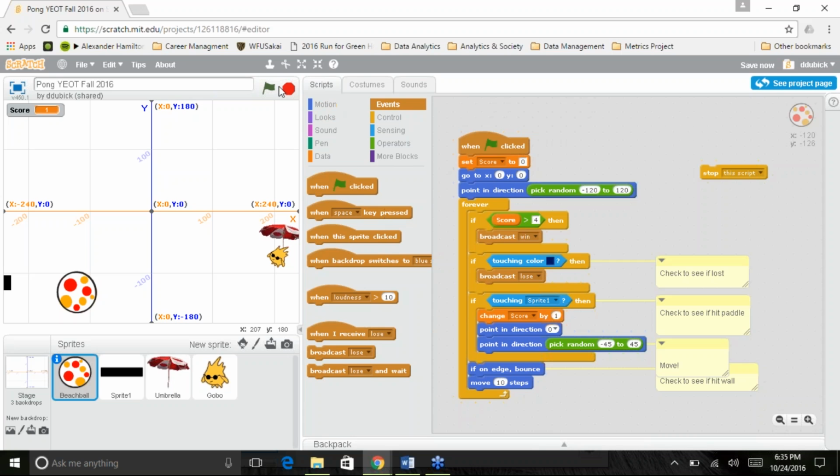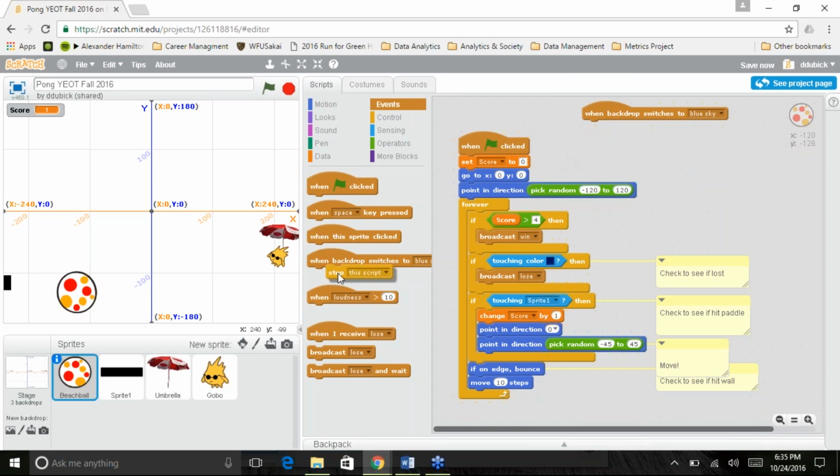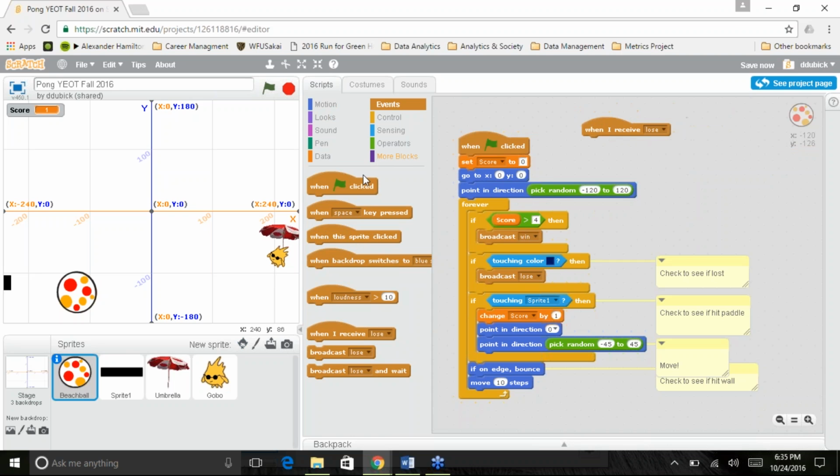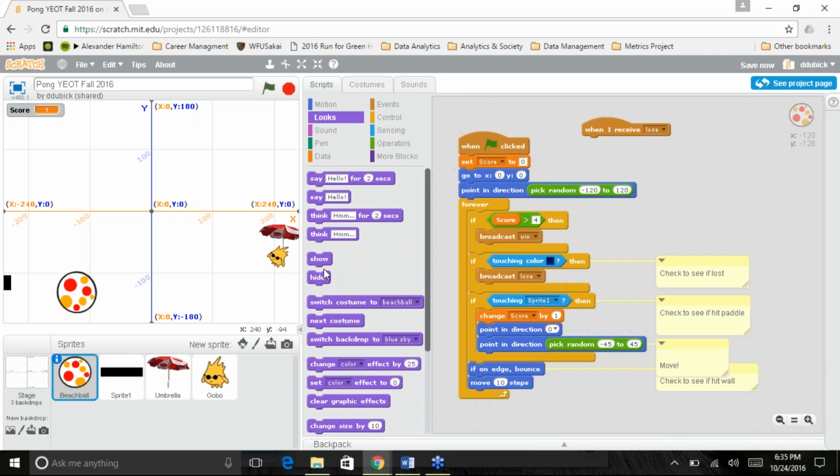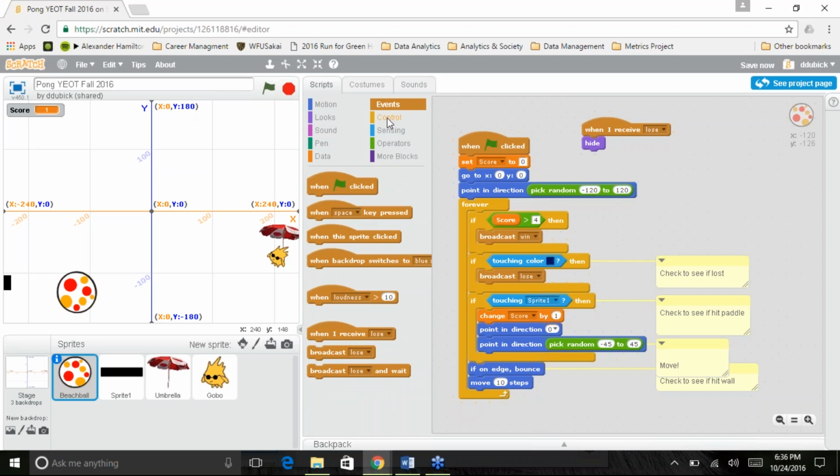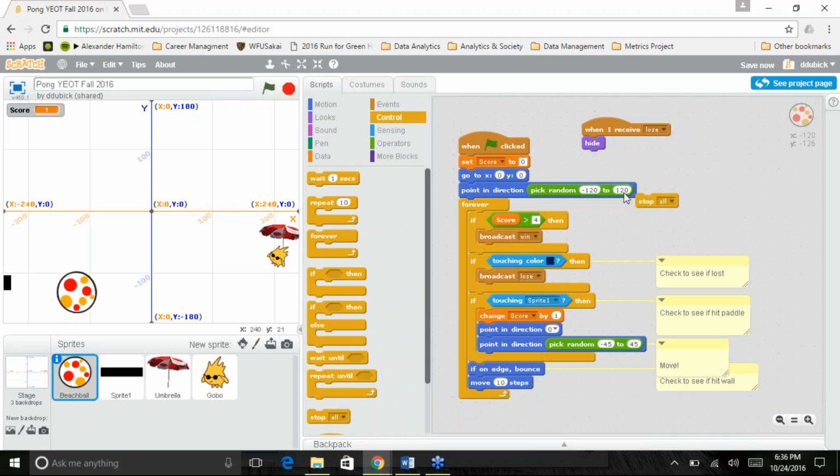And again, you guys are going to start this in just a second, but I want to show what happens. In addition to adding that the backdrop is going to change, when the ball receives lose, it's going to hide, and it's going to stop all other scripts in this sprite so that the ball stops moving.